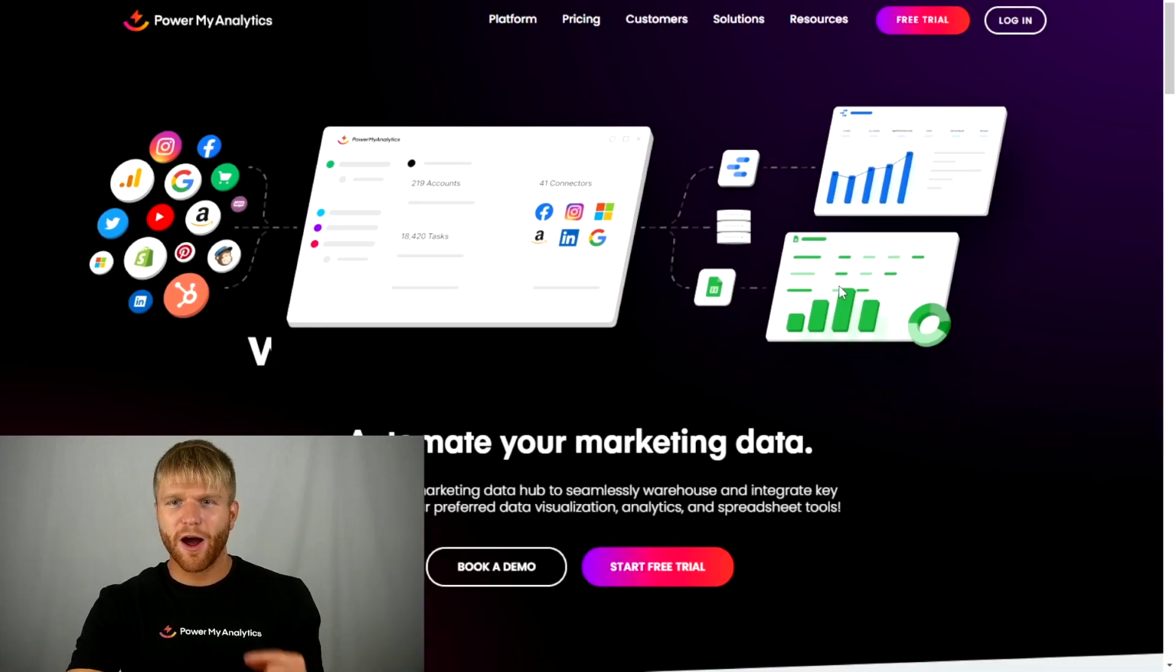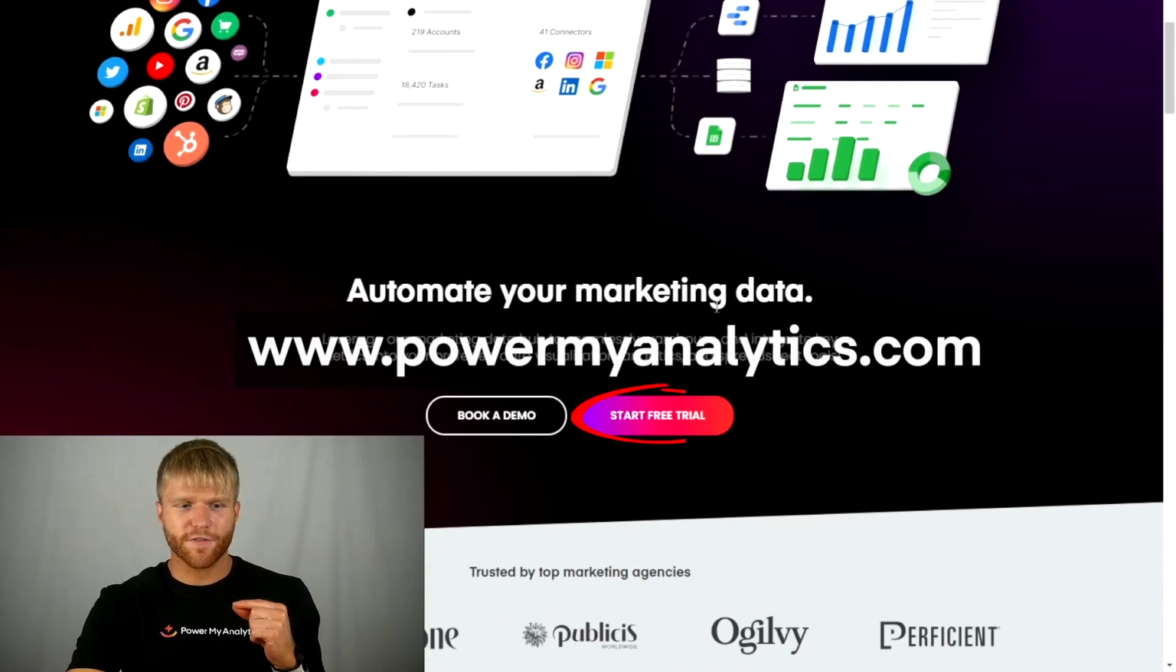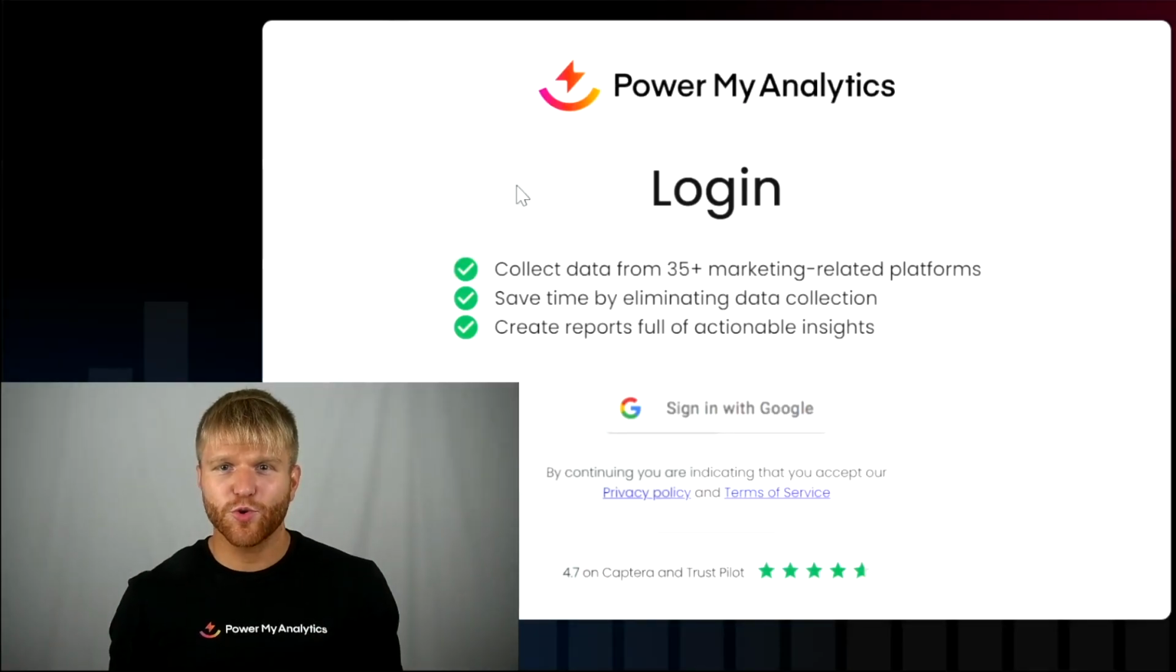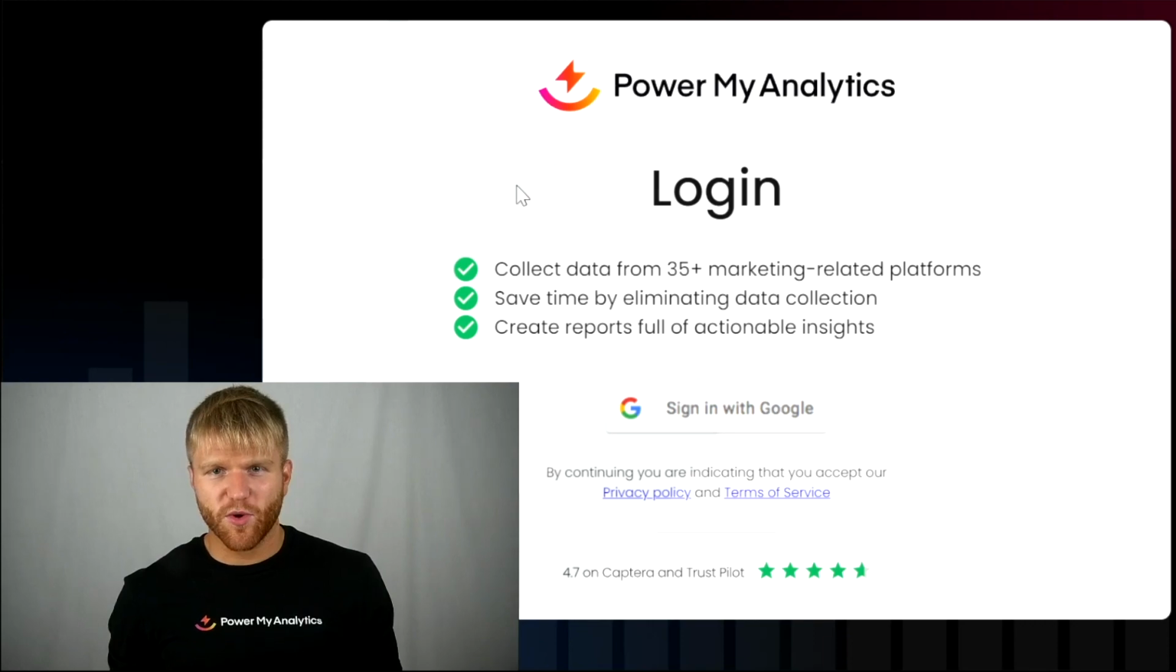To get started, go to powermyanalytics.com and click on the free trial button. Power My Analytics is linked to your Gmail or Google Workspace account. So before you sign up with your free trial, make sure you're only logged into the account you want to use with PMA. You can change this later if you use the wrong Google account.